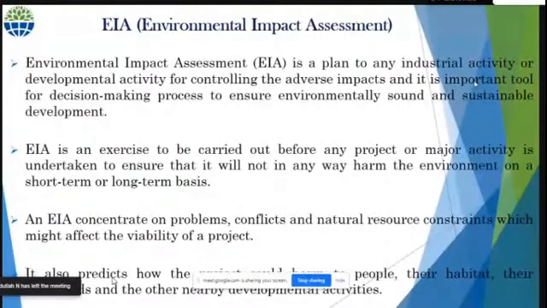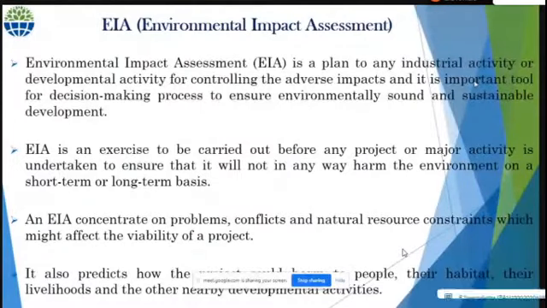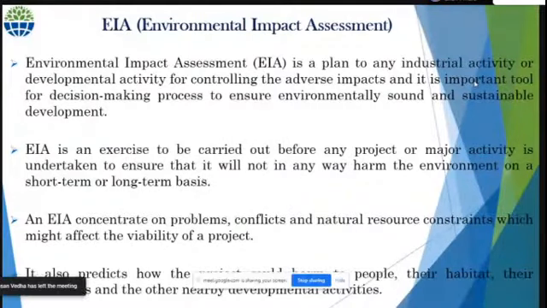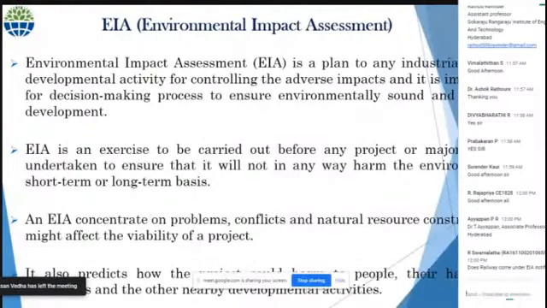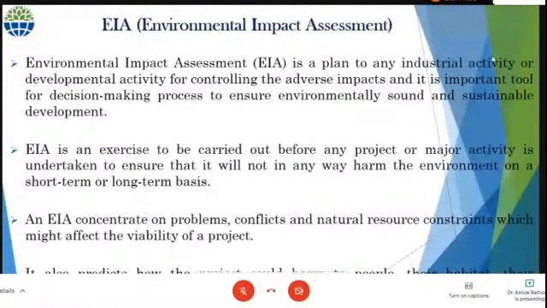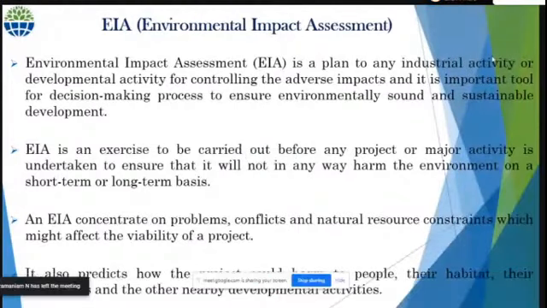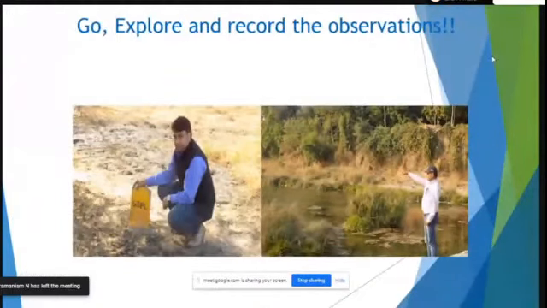And what exactly is this EIA? This is a decision making tool on which the decision makers or policy makers can decide, on that document only, whether the project activity will proceed or not, that is, whether it should happen or not. EIA is concentrated on problems related to environmental issues and the use of natural resources. And for this EIA, we have to generate some data.